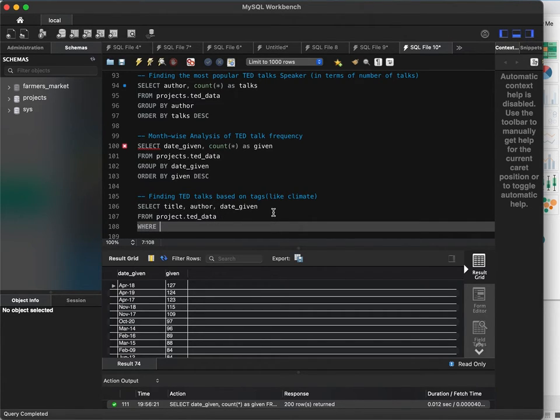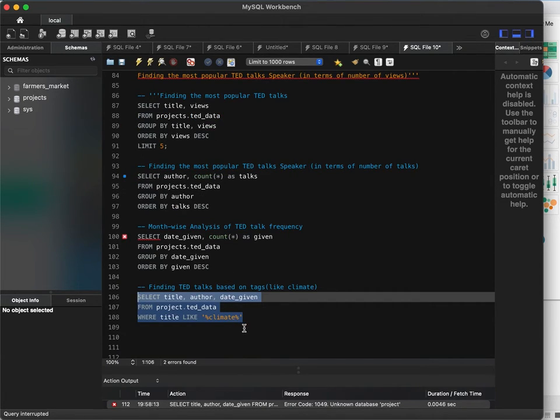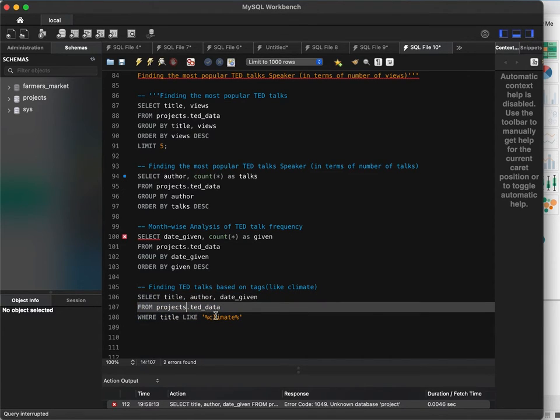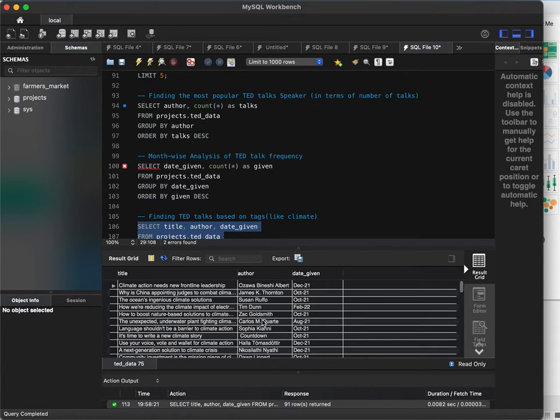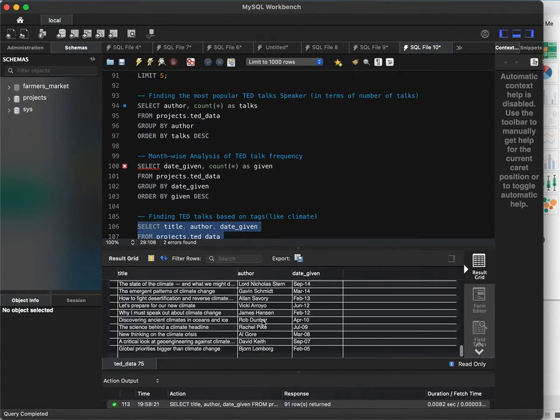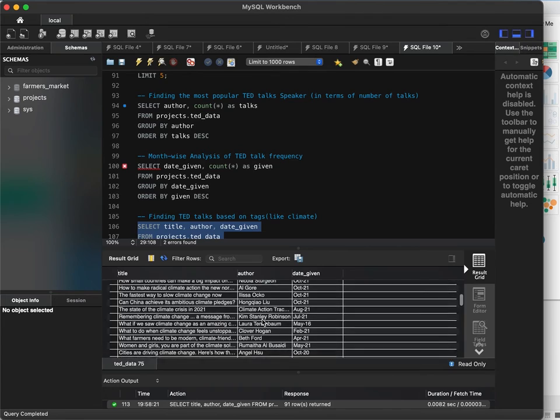where, so we're using a filter where title like, so we are going to use a wildcard. So we are telling it that wherever you see climate inside the title, whether in the front or in the back or in the beginning, give that to us. Where title is like climate, using the wildcard, that's the percentage. Okay, oh, projects, it should be projects, David. Okay, yeah, so these are all the talks, about 91 rows were returned, that have something to do with climate. Yeah, quite interesting.